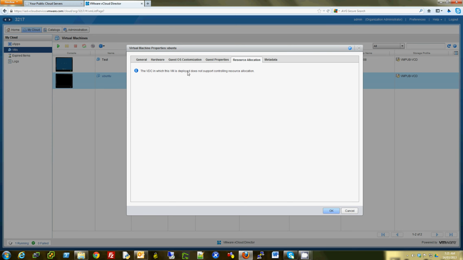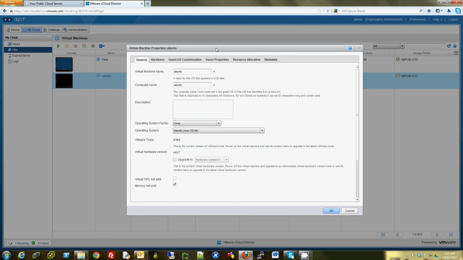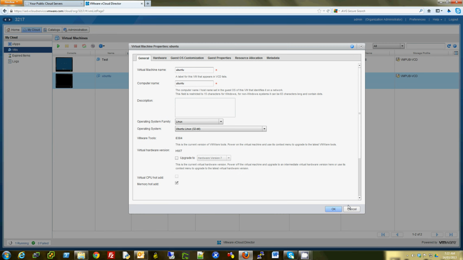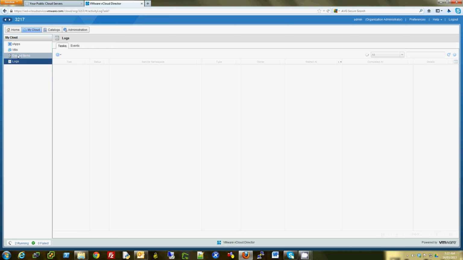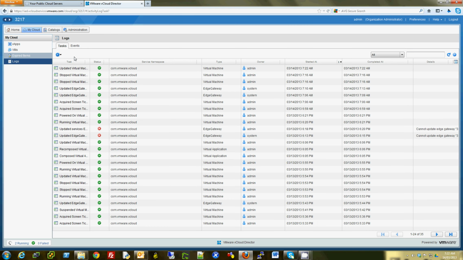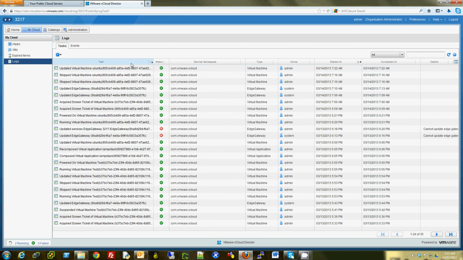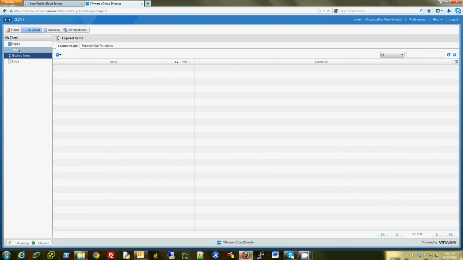Resource allocation. So right now I don't have these controls. I mean, if I had bought the subscription, then I would probably have got it. So I'm just gonna hit OK, and it's now updating whatever I wanted to change. Then the logs, it shows probably what I'm doing here. So it shows that I upgraded the virtual machine. Expired items, I don't have any expired items.